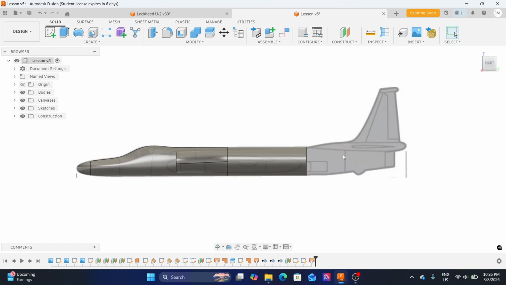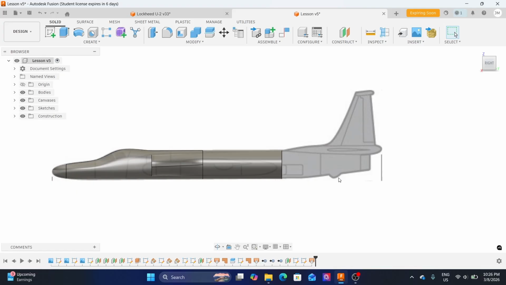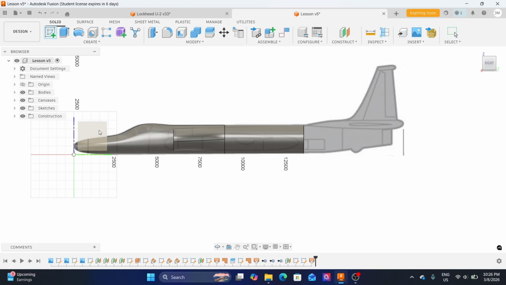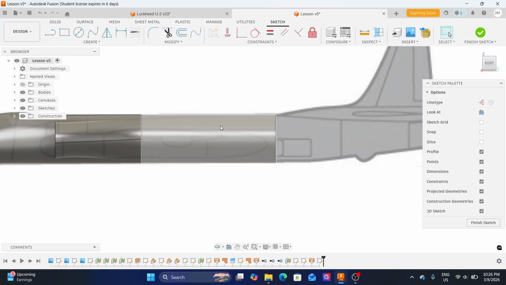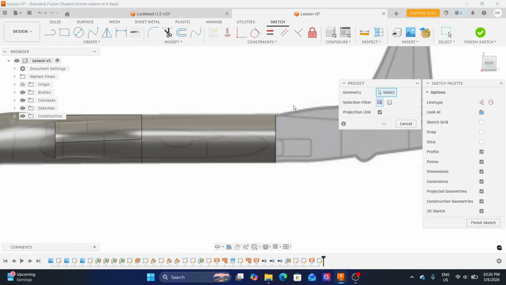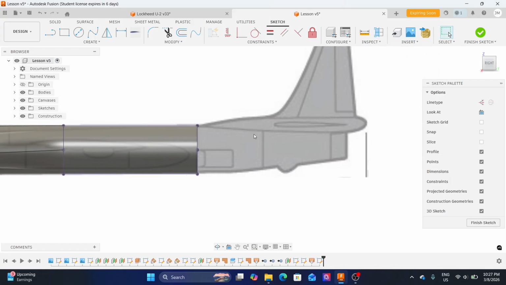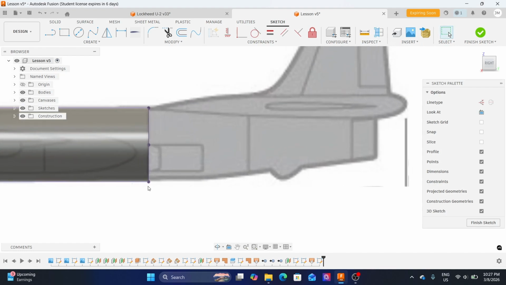So again, the first thing that we need to do is create a sketch here. So I'll create a sketch. I'll select this plane, and then I'll project again this 3D body right here. So I'll press P on my keyboard. Making sure that the selection filter is set to bodies, we will select this body right here and press OK. Now we could trace this outline of the canvas right here.